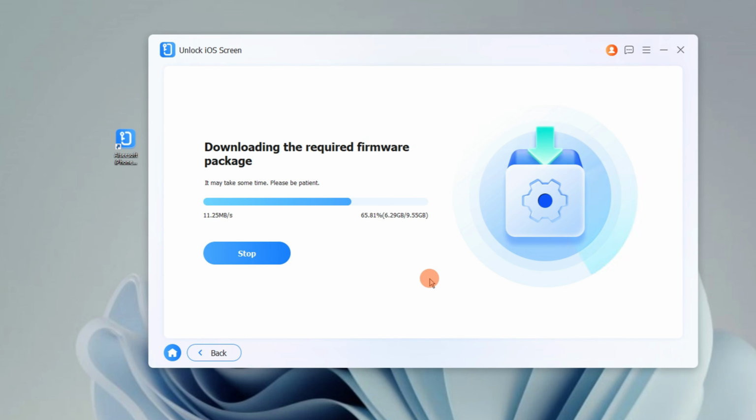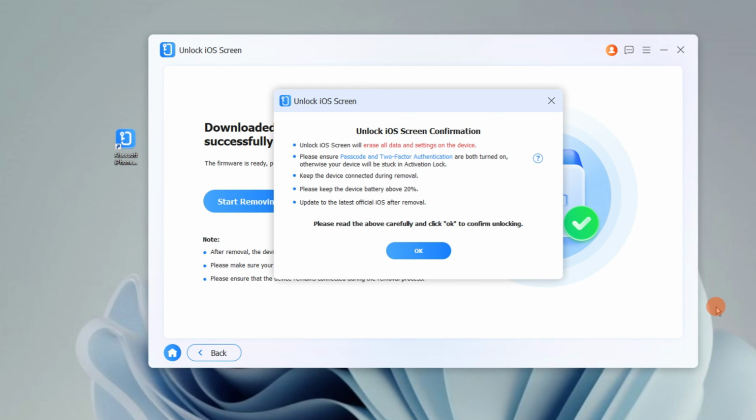It's a massive file, but the software is optimized to run much faster and more stably than typical browsers or iTunes. Once the firmware download finishes extracting, Appgeeker will give you a security warning reminding you that this process will update your iOS version and delete the current on-device passcode data. To confirm that you want to proceed, click the OK button, followed by the Confirm Again button.